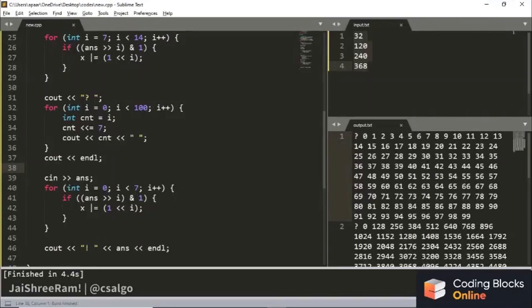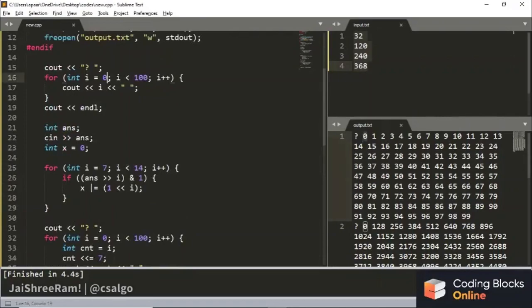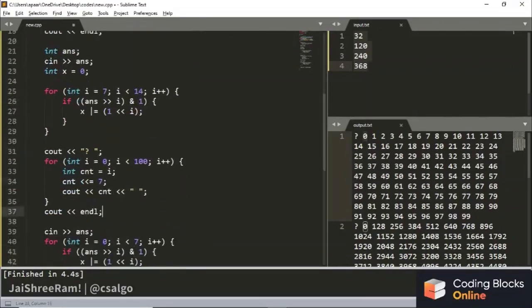Okay, so first we have these numbers from 0 to 99, and then it is printing 0 again. So here we don't have distinct numbers. We haven't got distinct numbers over here. So what we can do is, instead of going from 0 to 100, let's go from 1 to 100, because 0 left shifted any number of times will be 0 only, because there is no set bit in 0. Right, now let's see.